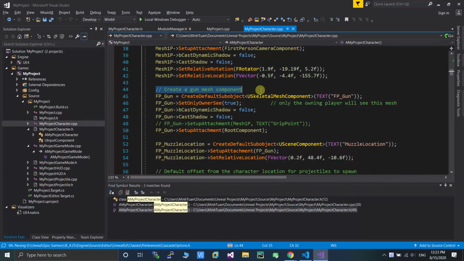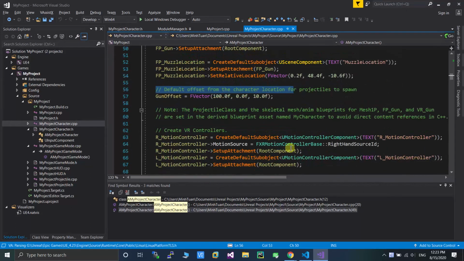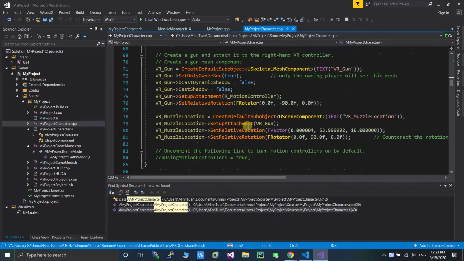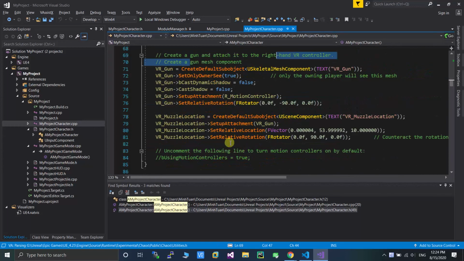So we create the default object character from the location for the projectile to spawn, and create a virtual reality motion controller, and create a gun and attach it to the right hand, and a gun muzzle component.